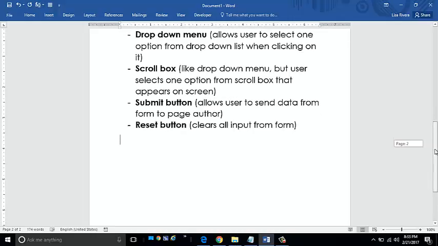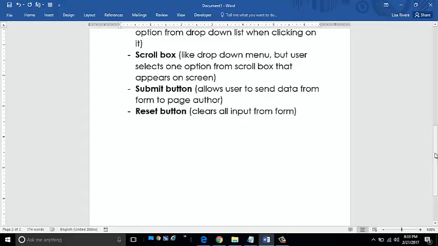Now I'm going to go through the commands that you use to put them in. Obviously, you already know the form tag is how we start it with a closing form tag at the end, but we need to actually get this input on the screen. So first I'm going to show you how to add a text box.